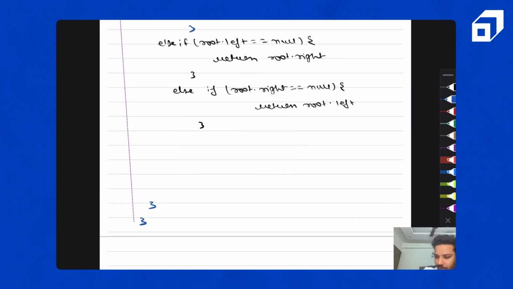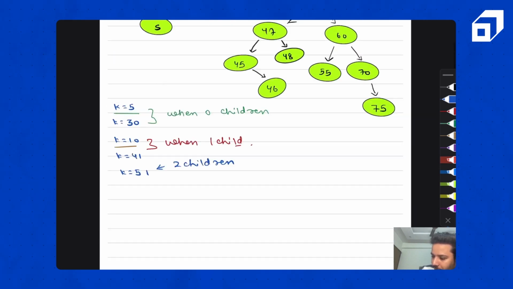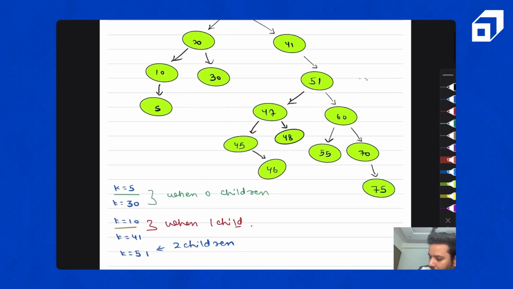So simple. First of all, let's get the maximum from the left side. Int v is equal to the max function. You can write max of root.left. Then you make your root.data equal to v. So what I have done till now, I picked the maximum of the left-hand side. I picked 48 and replaced it with 48. This is what I have done till now.